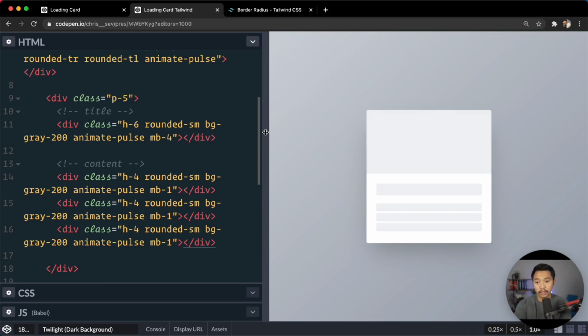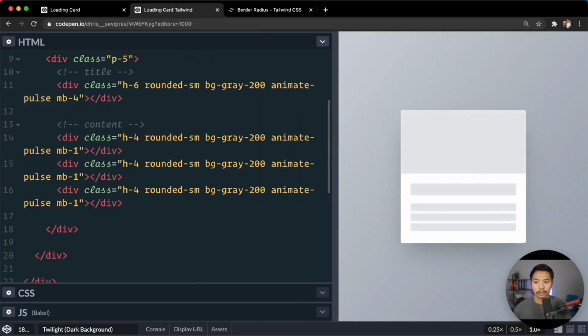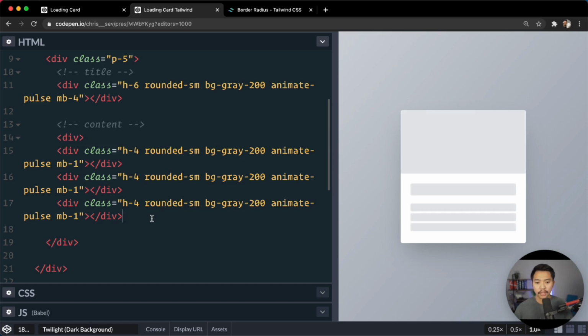And it looks pretty good. And all we had to do is add this animate pulse, which is a built-in Tailwind animation, right? But I think we can take this a step further. For the content here, I'm going to say div. I'm going to wrap all of these in a div. Rounded small, background gray 200, animate pulse, margin bottom. Let's drop the margin bottoms.